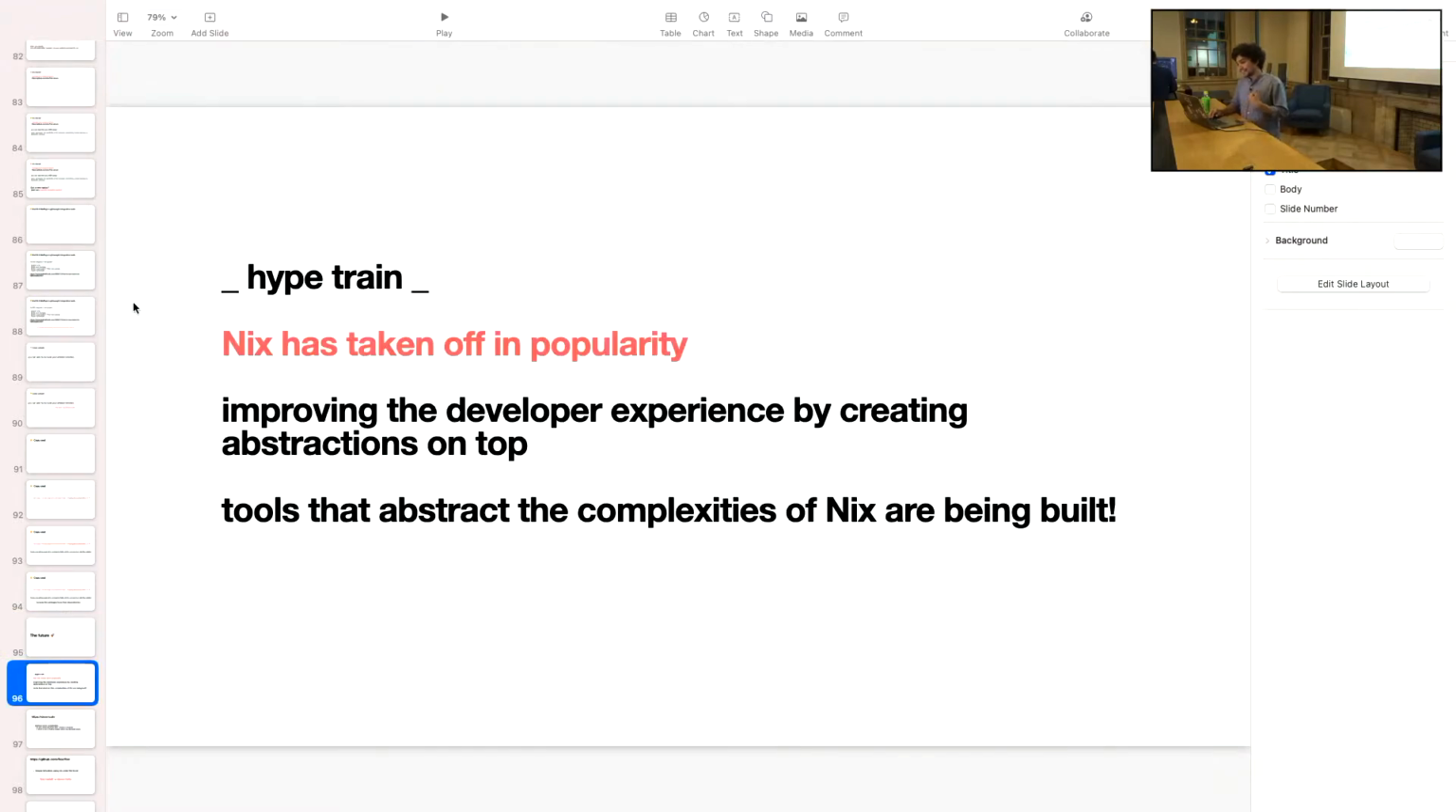So the hype train, I think Nix has taken off in popularity. I tried to use this years ago and it was just so difficult. Now it's much easier. Now I think what's happening is that very clever people are improving the developer experience by creating abstractions on top. So these are tools that abstract the complexities of Nix.